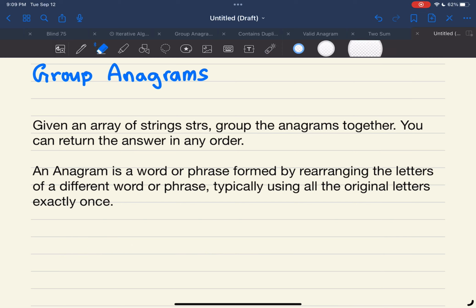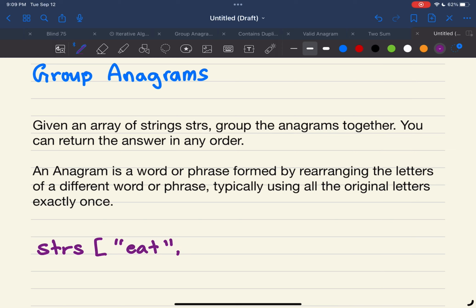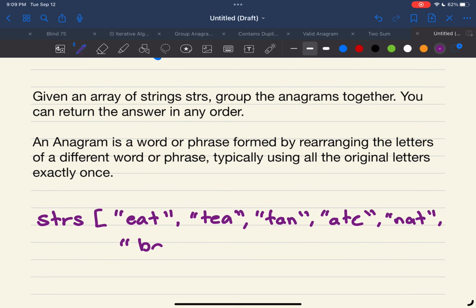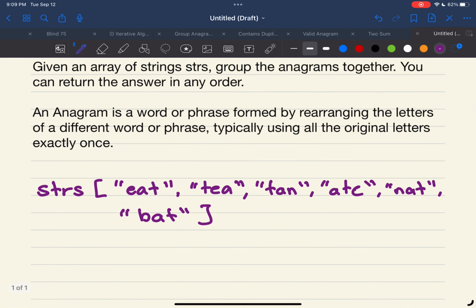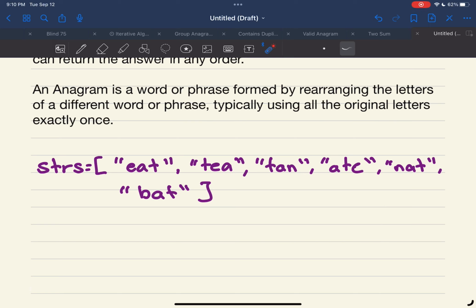So for this problem, let's look at an example. In this case, we have an array of strings. Let's say we had the word eat, from the example, tea, tan, ate, gnats, and bat. Alright, so we have this array of strings that has 1, 2, 3, 4, 5, 6 different strings, right? And then we want to identify which of them are anagrams, group them together, and then return.